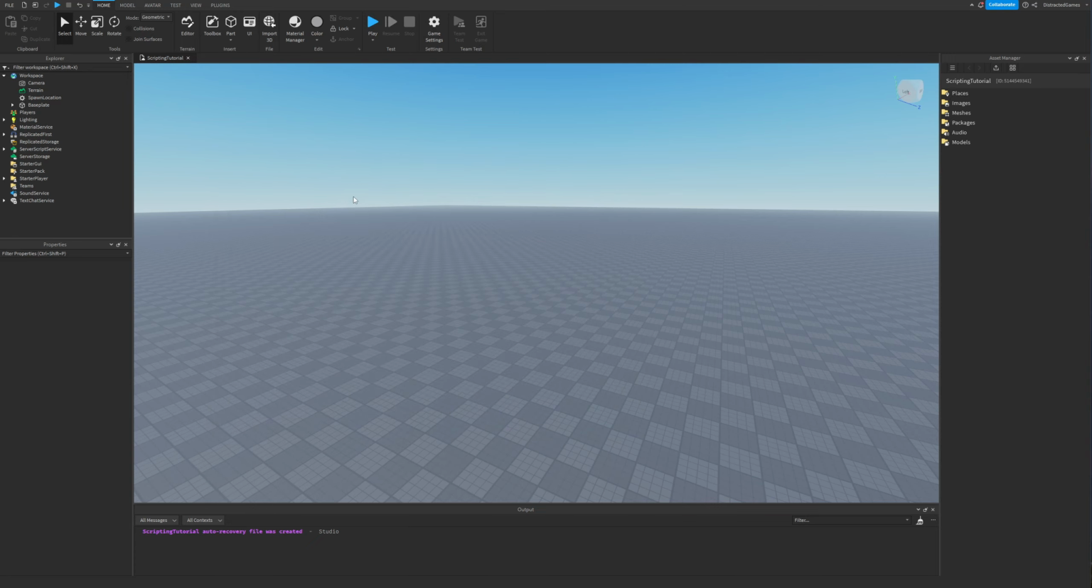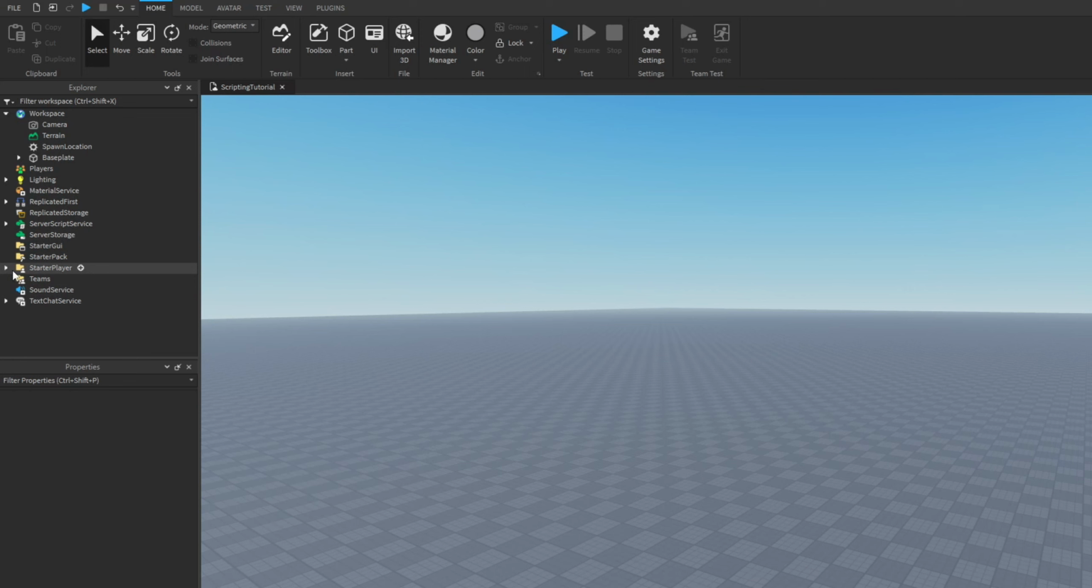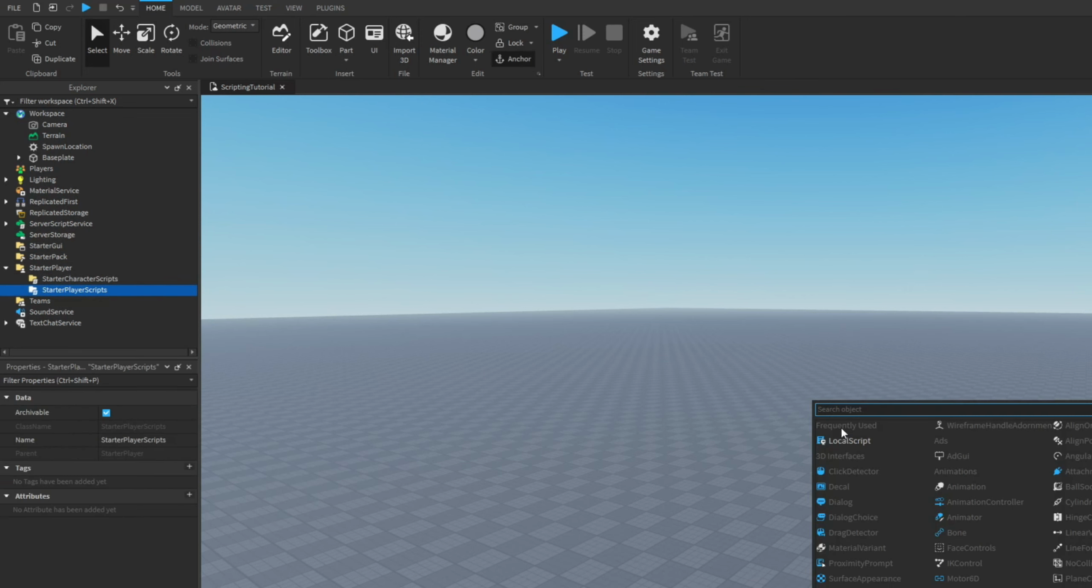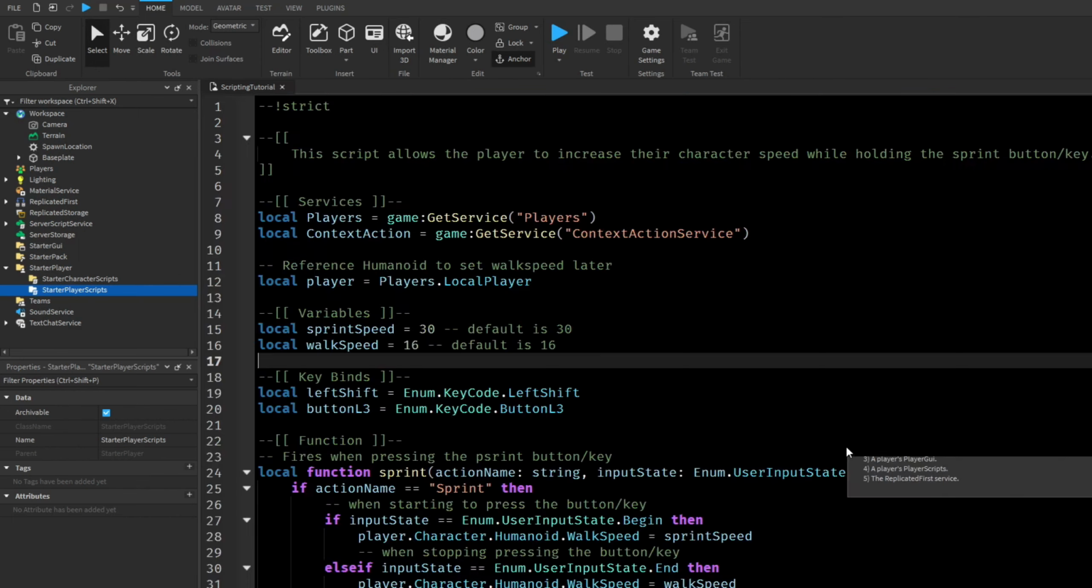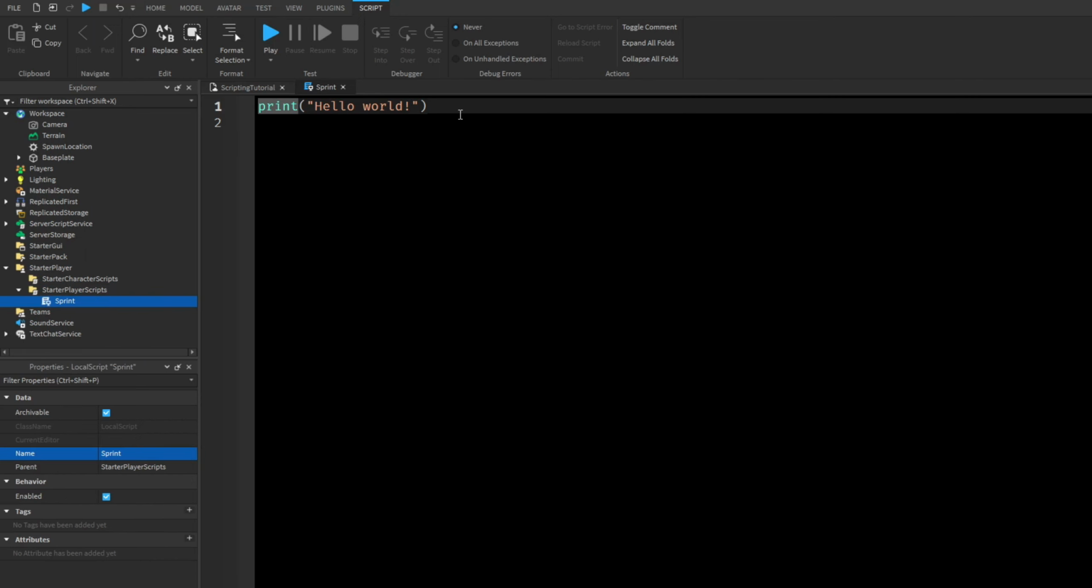There's a couple different ways, as I showed. Let's get scripting. We want to place our sprint script inside of the starter player scripts. Hit plus here. And we want this to be a local script since it's going to run on the client, or on the player's machine. I'm going to name this script sprint and remove the default print string.